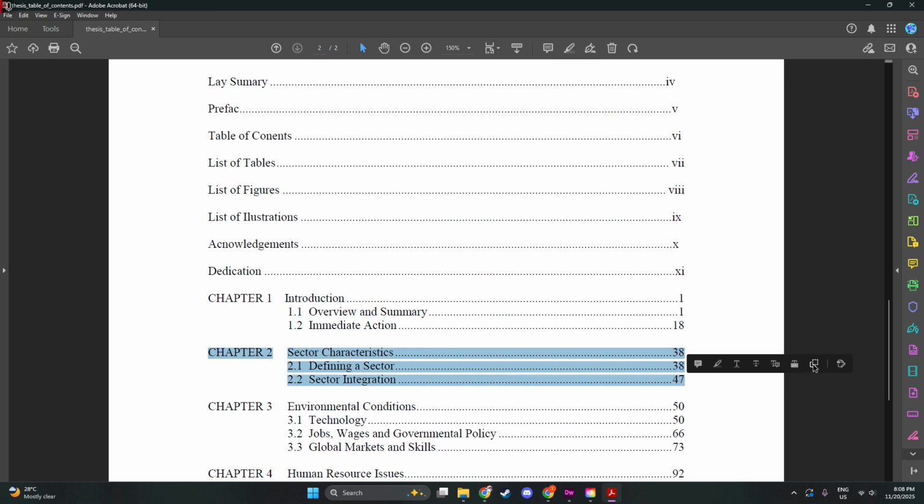With your text highlighted, it's time to copy. Right-click on the selection and choose Copy. If you prefer keyboard shortcuts, press Ctrl+C on Windows or Command+C on a Mac. Either way, the text is now on your clipboard and ready to paste.